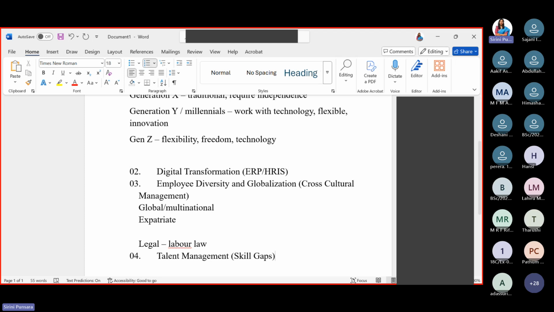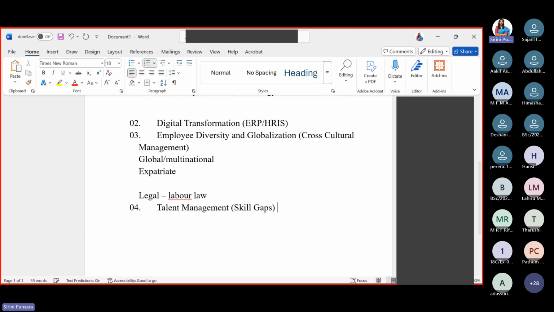And the final one, talent management or skill gap. This also has occurred because of digital transformation. Since most of the jobs are being replaced or most of the companies are using new technology, employees have to update their knowledge and update their skills. So talent management includes not only skill gaps, it includes keeping talents within the company, right? Retaining, so talent management actually means retaining and upgrading talents within the company, right? So one of the points is the skill gap that they are facing due to digital transformation.